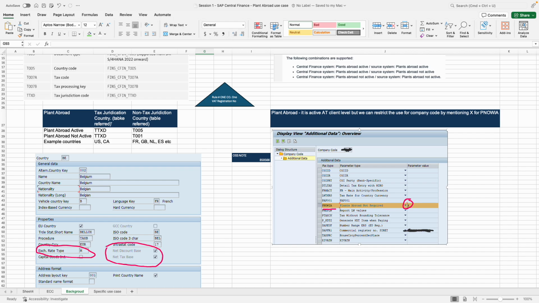from the TTXD table for the countries where tax jurisdiction is active, for example, US and Canada, and from the T005 table where non-tax jurisdiction countries are applicable. For example, France, Great Britain, Belgium, Denmark, Netherlands, Spain, etc.